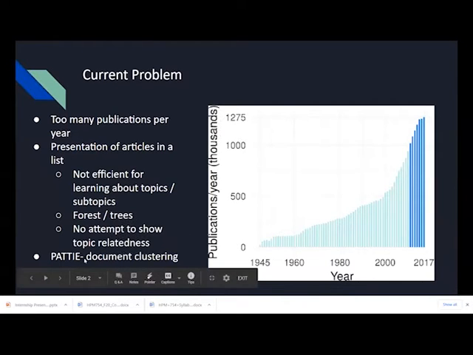So PADI is a document clustering tool that helps to solve this issue. It shows documents in clusters, which basically shows you main topics and subtopics that exist within a certain set of documents. And it also shows the document clusters within a semantic area, which shows the topic relatedness between the different document clusters.